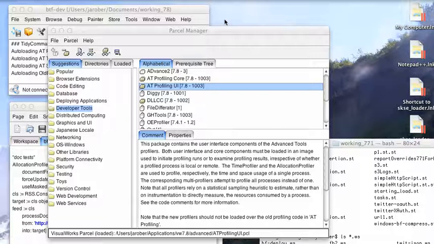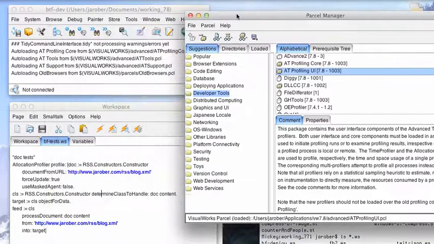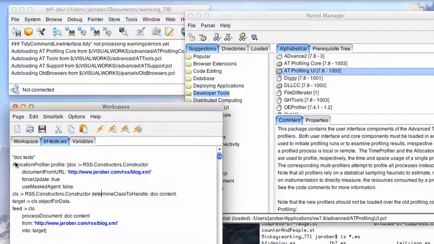Last time that we were using VisualWorks, I went through the time profiler a bit, and I thought I'd cover the allocation profiler. Sometimes you're not interested in how long something takes, you're interested in how much memory something consumes. And using the allocation profiler takes about the same kind of code usage as the time profiler. You still want to go into the parcel manager and load AT profiling UI, and that'll bring in the core. Once that's there, using it is as simple as using the time profiler.